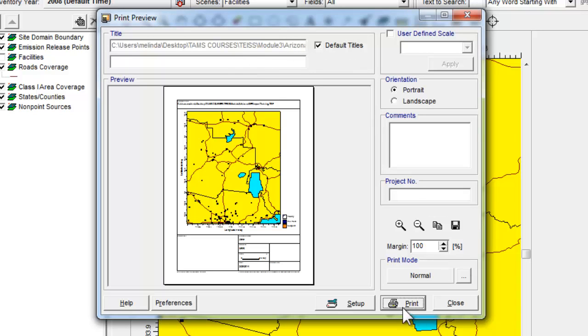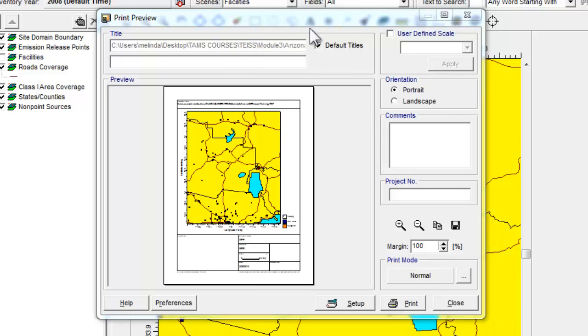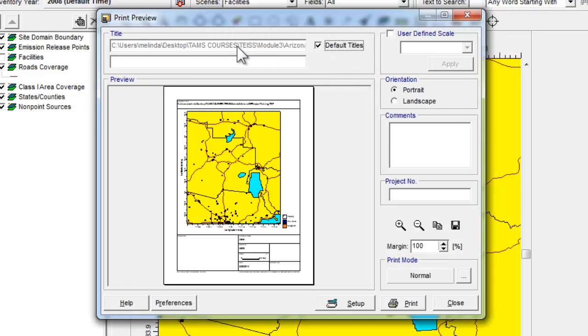So I am going to add a title for this map. So right now this default titles box is checked, and so it's not letting me change the title of the map. So I need to unselect that, and then it opens that up for editing. So I'm going to add a title of my map, and then I'm going to add a comment. I'm just going to say that GPR data in Arizona.